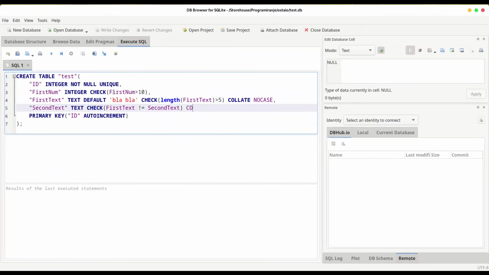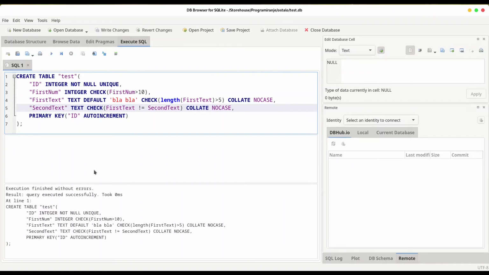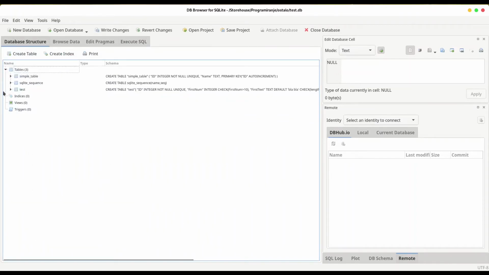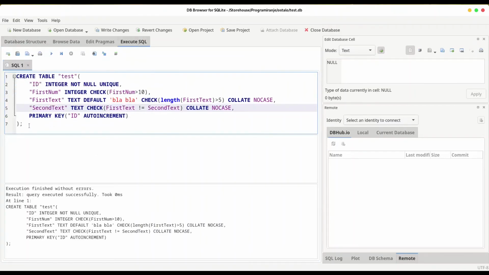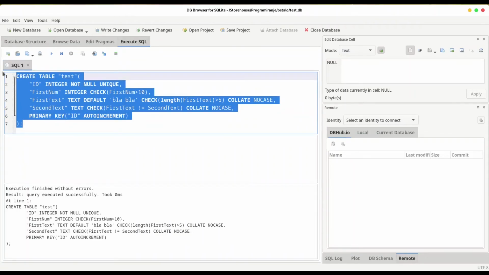And now collate nocase, comma, and now I'm going to run this statement. You see, everything went well. Let's check our data structure. You see, we have our table, and now we are going to test all of these constraints.